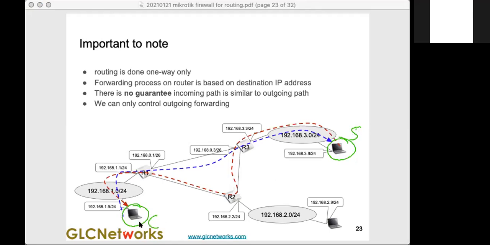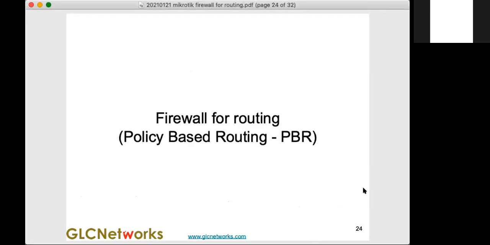So when the client goes to the server, it goes this way. When the server replies, it goes this way. Is it possible? Yes. Why not? So routing is one way. Now, let's talk about the next concept, which is the firewall for routing.